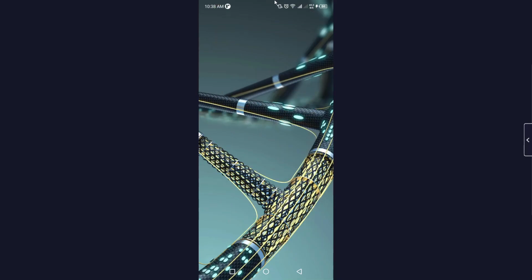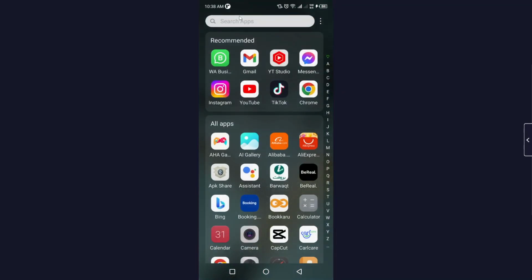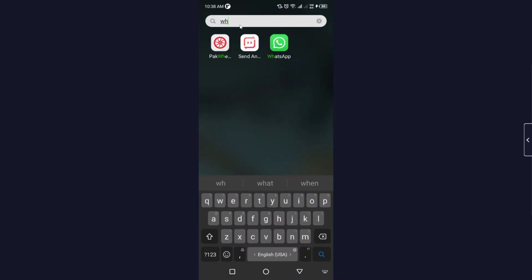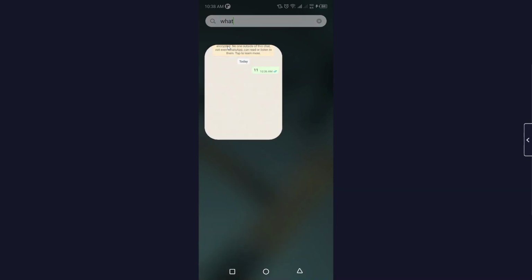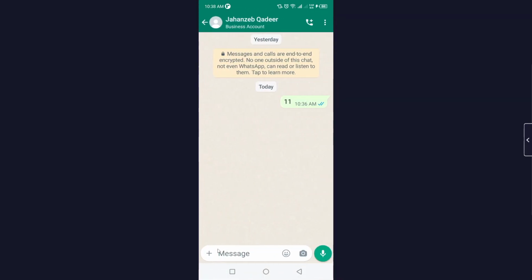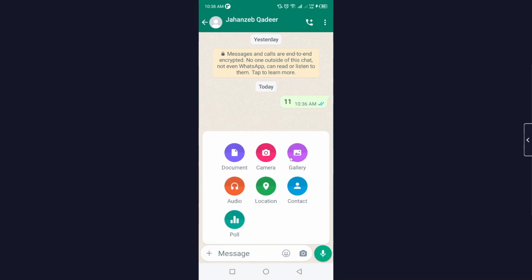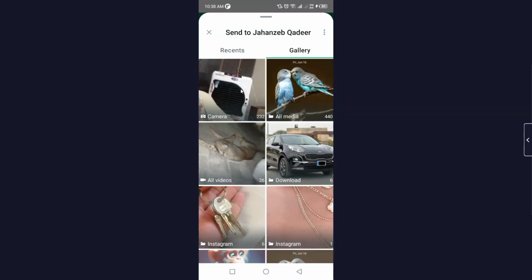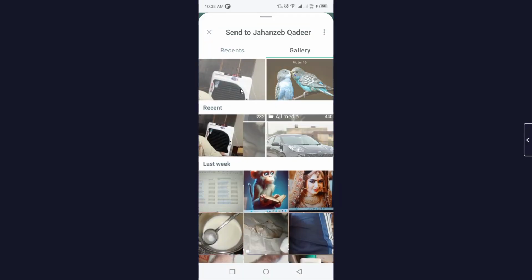So the first step you simply need to do is to open WhatsApp. Once you open WhatsApp, you simply need to open any conversation. And here you need to click on the plus icon. And then you need to click on the gallery and go on to the camera pictures.